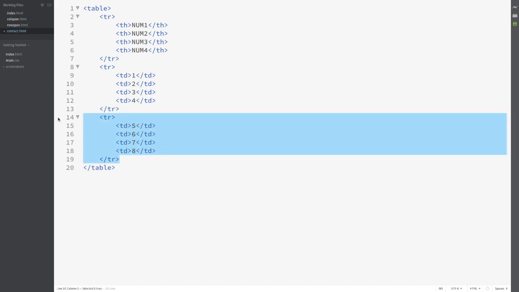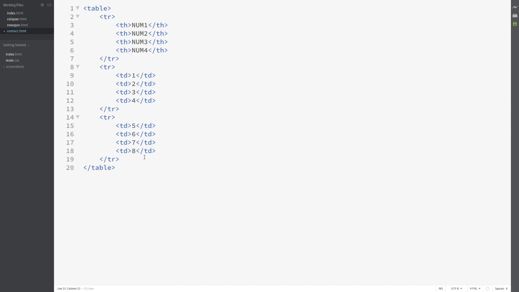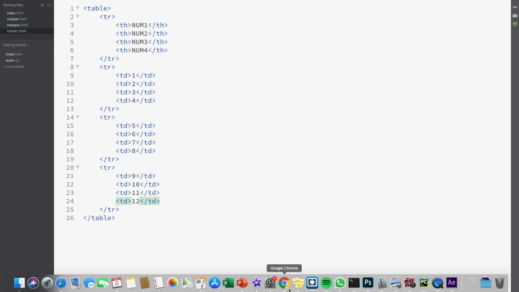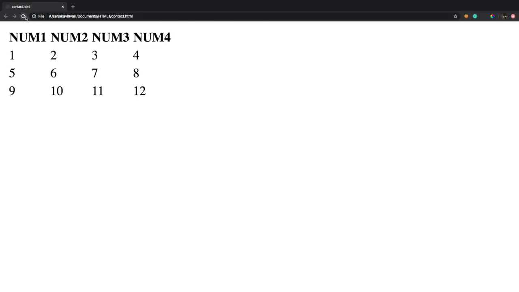And then let us copy this. You get the point, right? So I'll just finish this. This will be indented, then 9, 10, 11, and then 12. If we save this, go back to our Google Chrome, and refresh, now we can see the table is as we liked it. The first row has columns which have bolded titles, num1, num2, num3, and num4, and all the others have 1, 2, 3, 4, 5, 6, 7, 8, 9, 10, 11, 12.